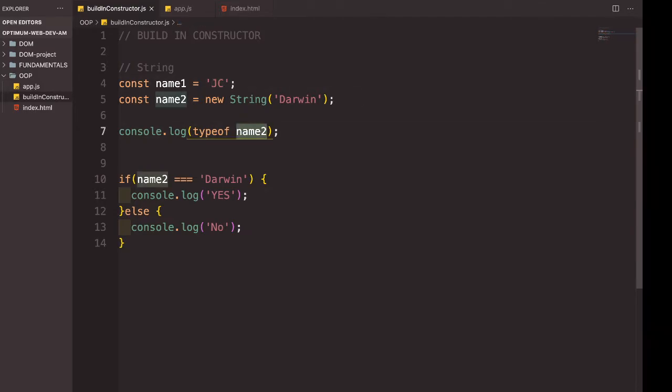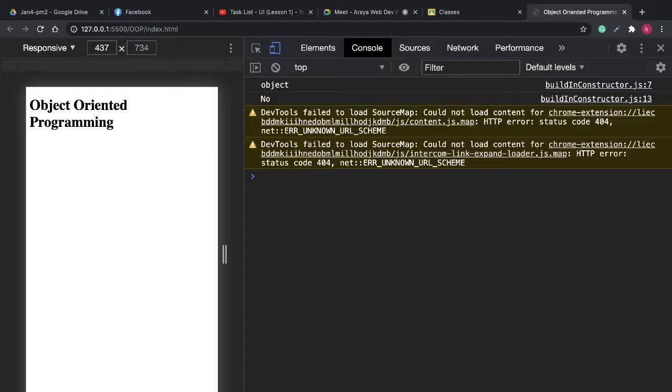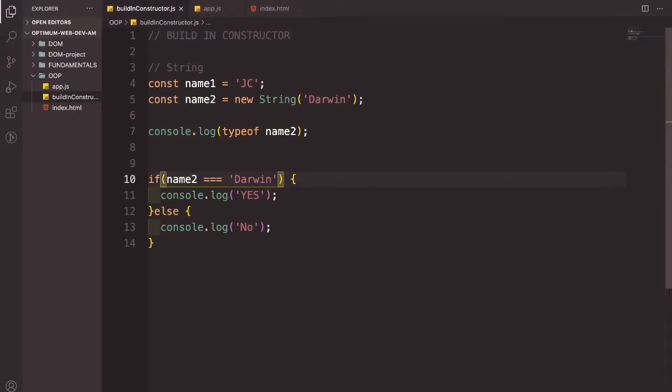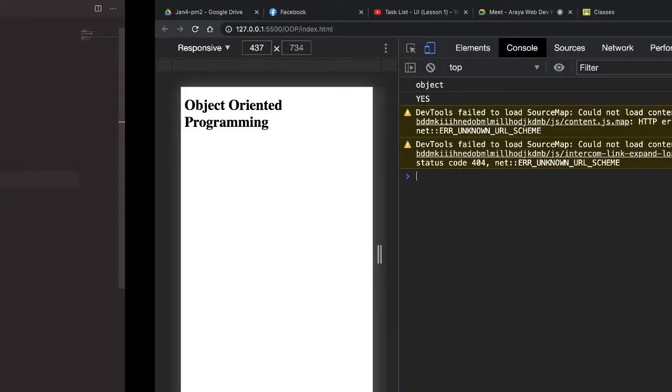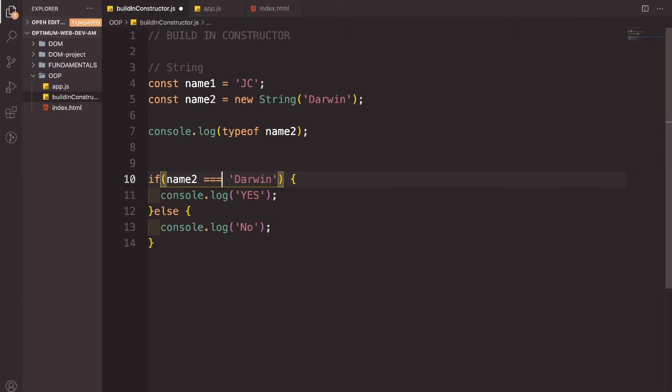It's an object. Tama? So, pakita ko yun, diba? It's an object. So, ngayon, magiging no siya. Unless, tanggalin mo to, dalawa, it will be yes. Alright, so I hope that it makes sense. Kaya importante yung itong equal na to.